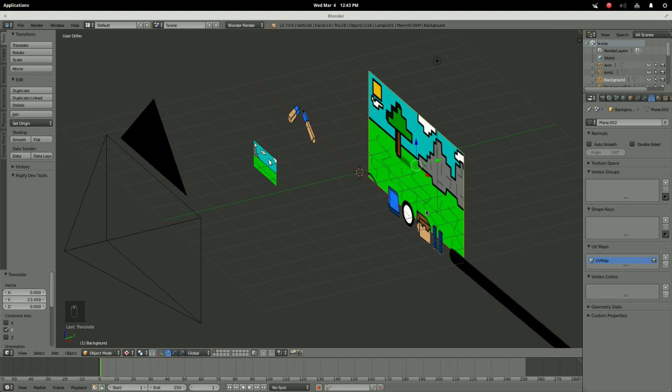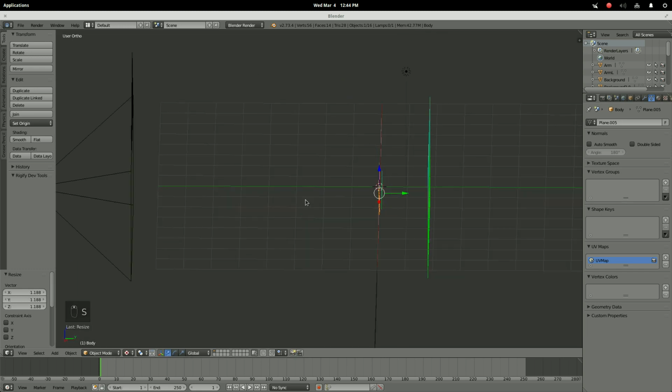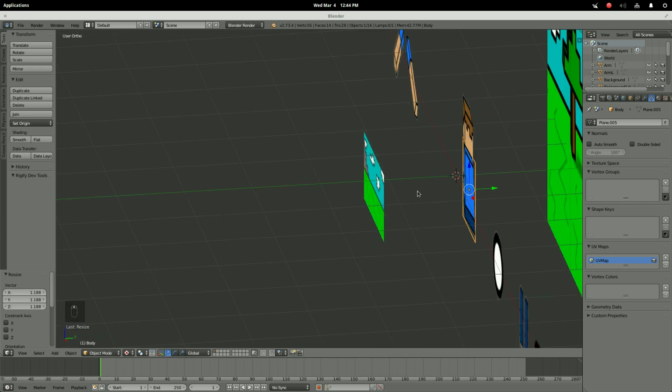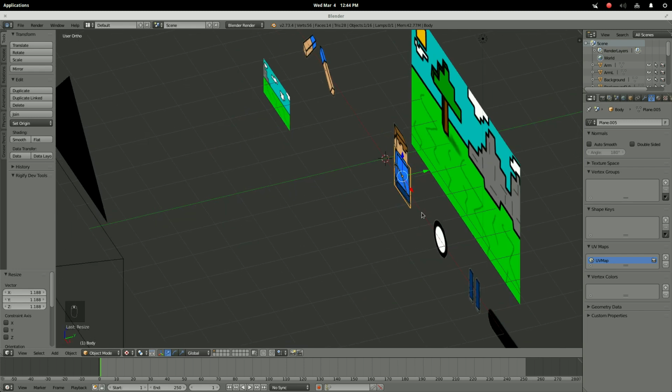So we're gonna grab the character's head, scale it up just a little bit. Well, actually no, scale it down, because you want to sort of match your background. Grab the body, scale it up just a little bit. And then here's where the layering comes in. See, right now they're all together on the exact same plane.